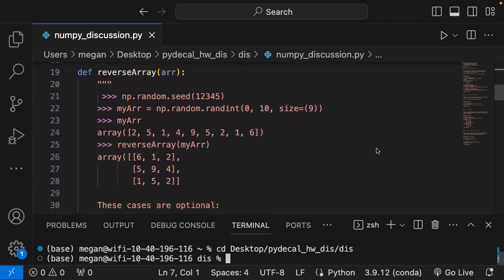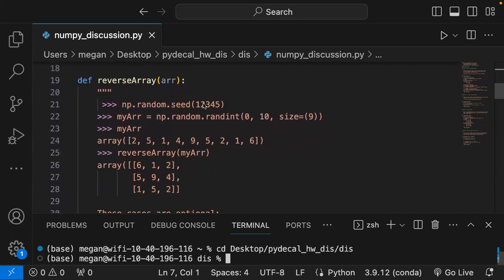Okay, so if we look at the function, we have a doctest. It's not super necessary to understand what this does, but basically this allows you, whenever you want to make something random, like a random array, to input this number and it'll output the same array every single time. So this one basically makes a random array, and this was the output. And then when I called the function on this array, it reversed it and made it into a 3x3 matrix.